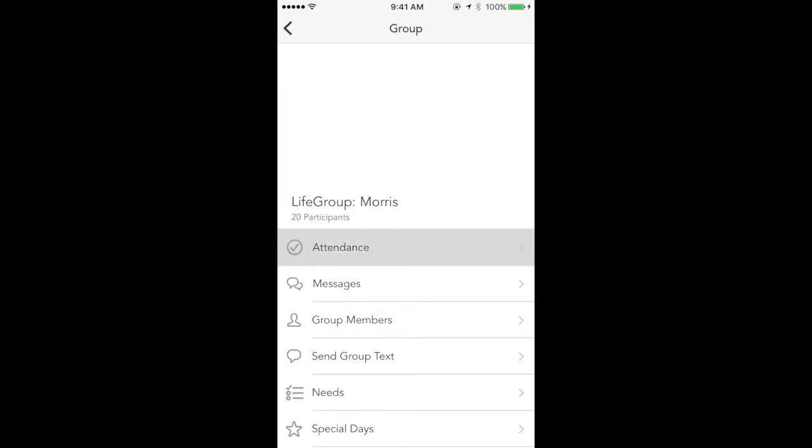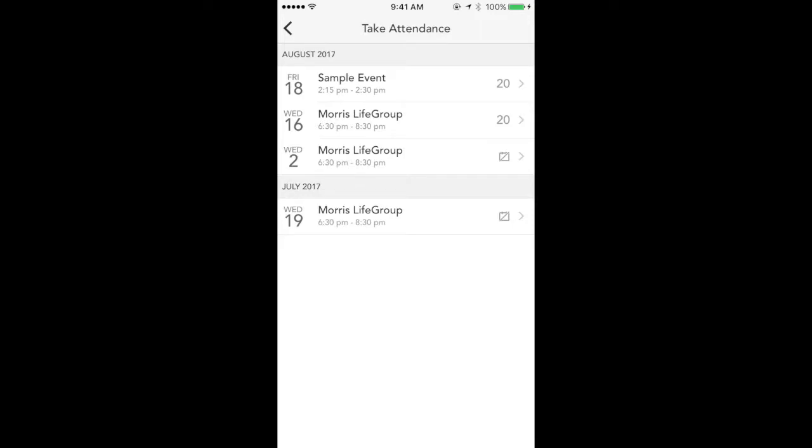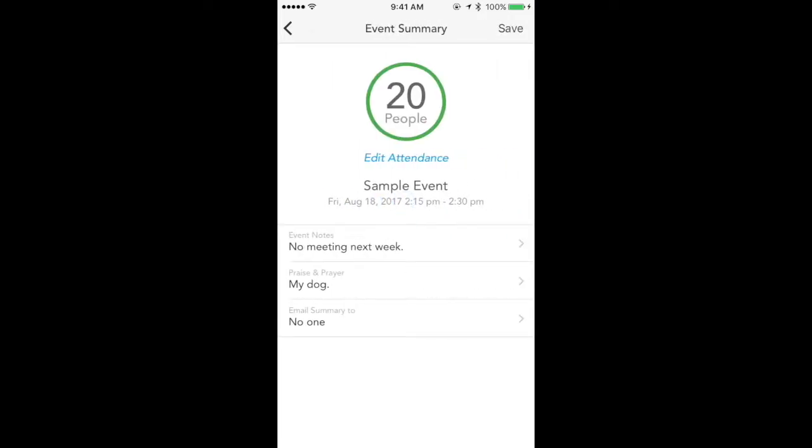The first one is the attendance option. It's here that you can record attendance or edit attendance to meetings or different life group sessions that you've had. When you click the attendance button, you're brought to the calendar page where you can see a listing of recent life group meetings. So you click on one of those and it opens up the screen that allows you to take attendance. And this looks very familiar, very similar to the desktop version.